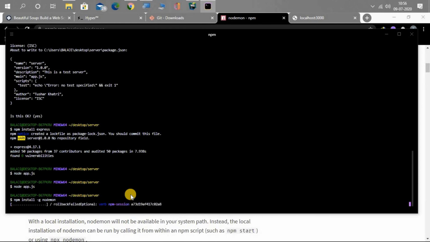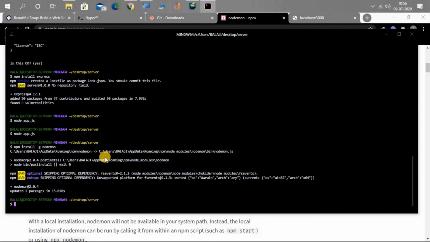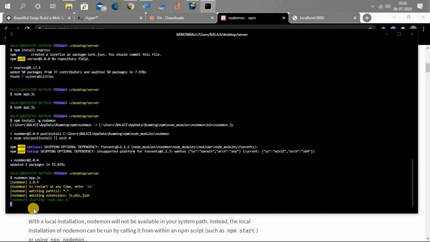So this is being installed. Finally it is installed now, so we can now use it. Let us run the server with nodemon app.js. Instead of node, we are using nodemon. Keep in mind, this restarts the server automatically after detecting file changes. Now our server started. Let's head over and refresh. Okay, this is our first server.